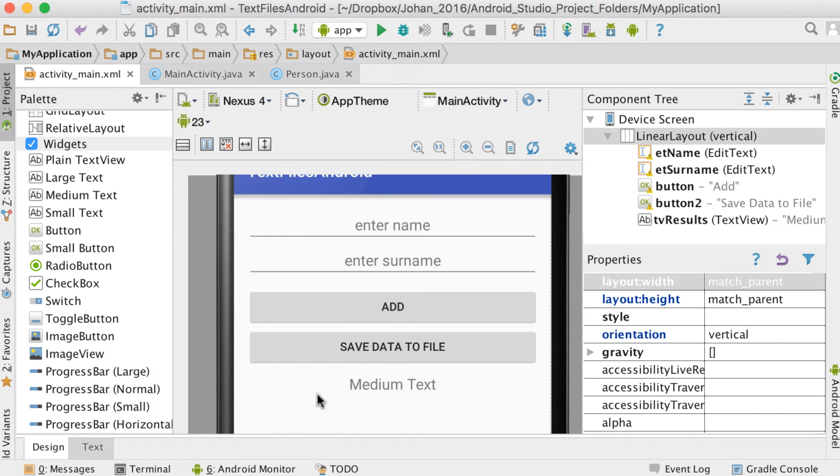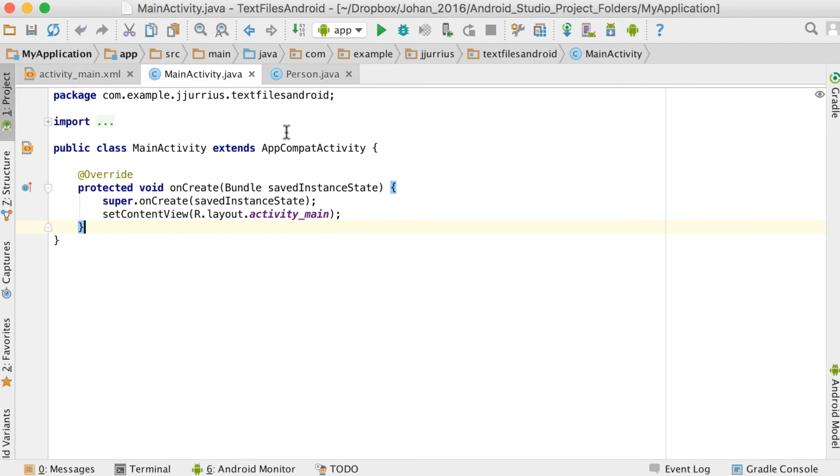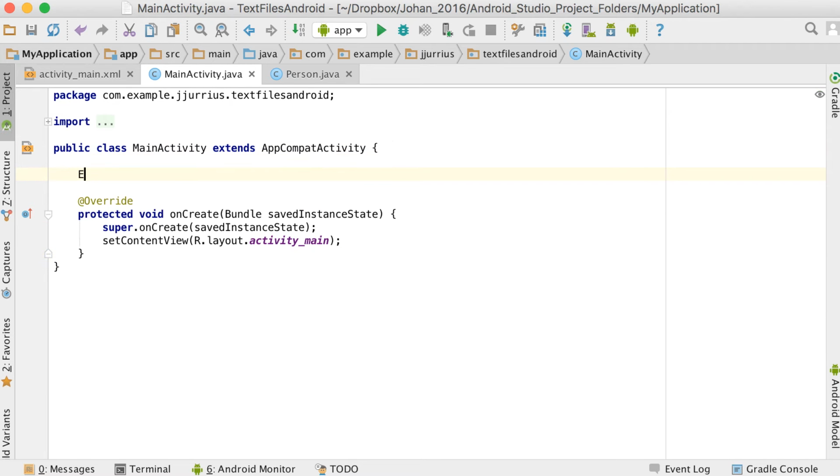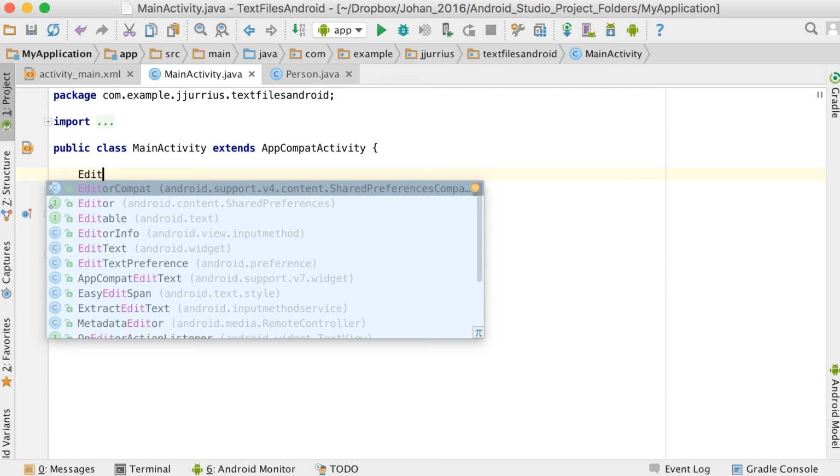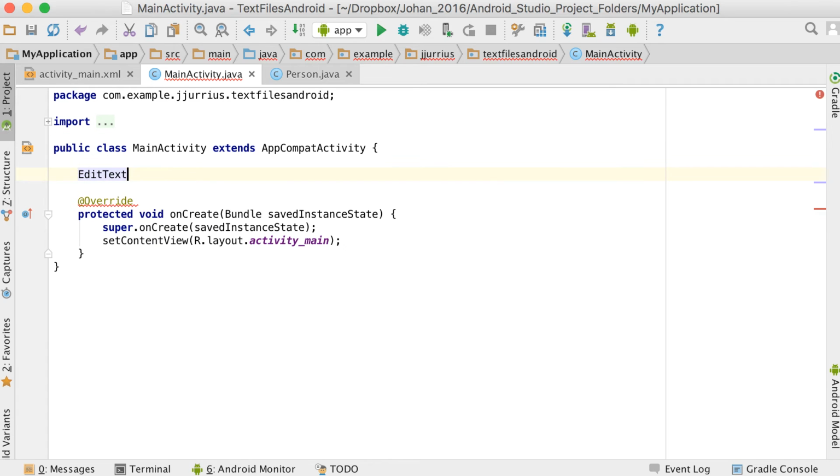Okay, then for our main activity, so these are basically the components that we're going to use. So for the main activity, let's just quickly set up those components. So we've got some edit text there. Let's just import that edit text there. So we're going to say edit text et name, and we're going to have an et surname.